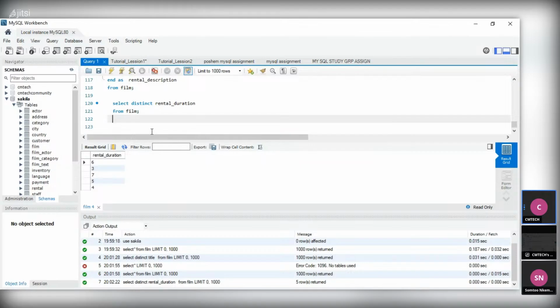Okay, let's move on. So we have looked at unique. Now let's talk about unique using aggregation. Using distinct in aggregation, we can use the count to aggregate.